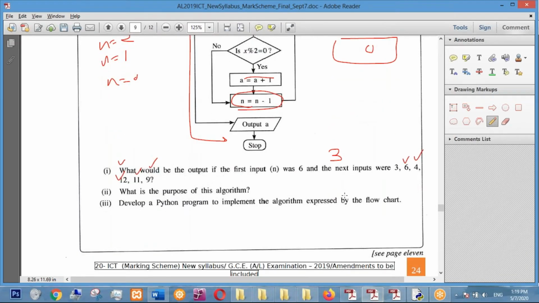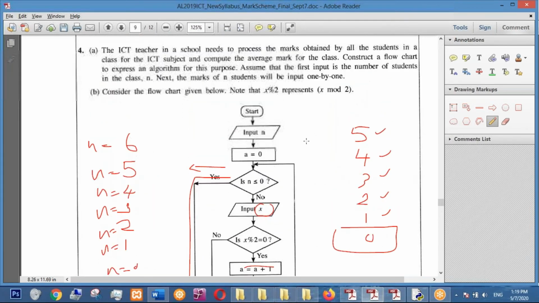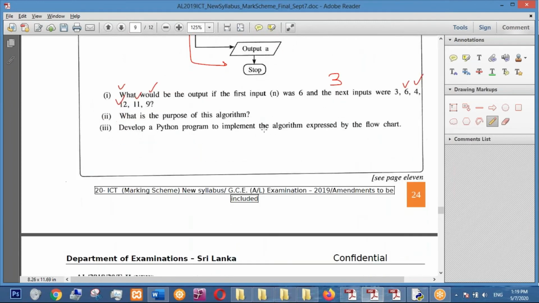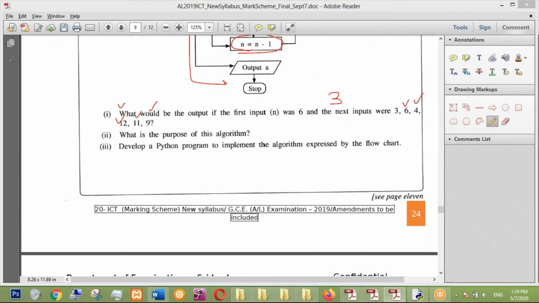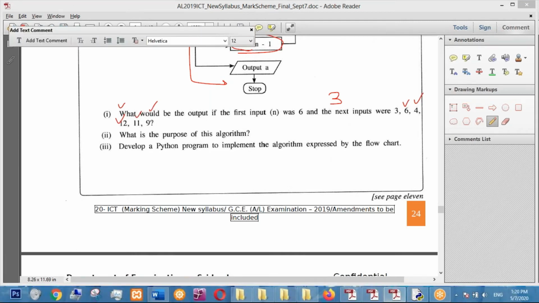It looks like in 2019 they amended the syllabus. In 2017 it was there, and I think they amended it in 2019. So it looks like it's much easier now. But tricky, yeah, tricky. What is the purpose of this algorithm? Right now it's easy. If you analyze it, you can really get it right. And if you do it at the beginning, then it's easy for the whole question.